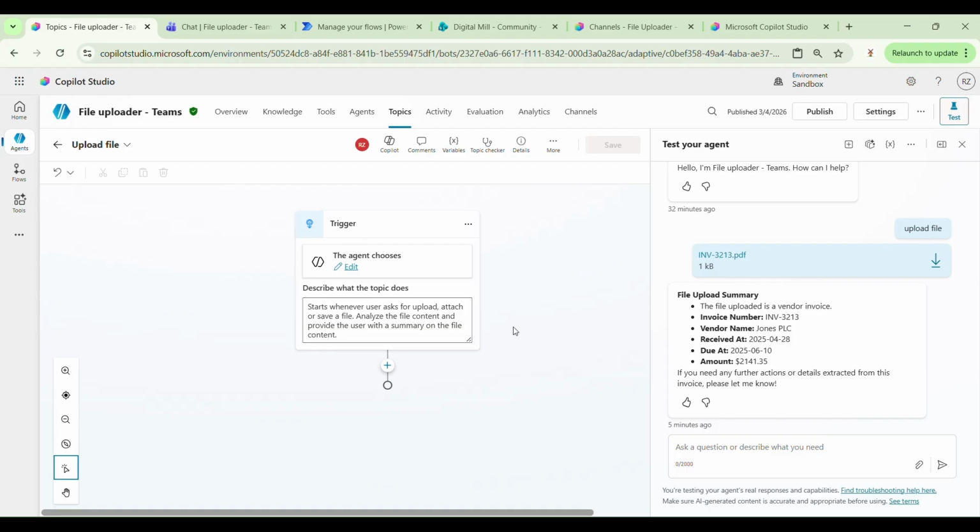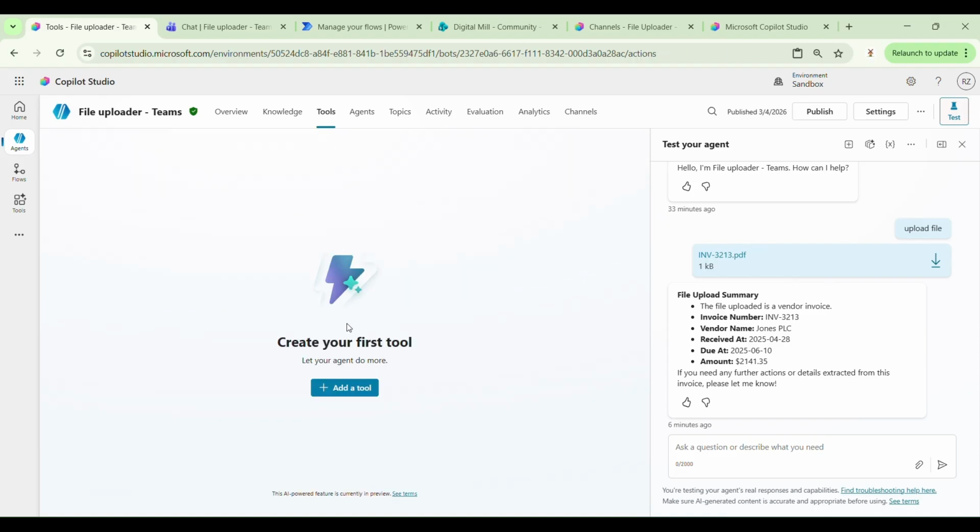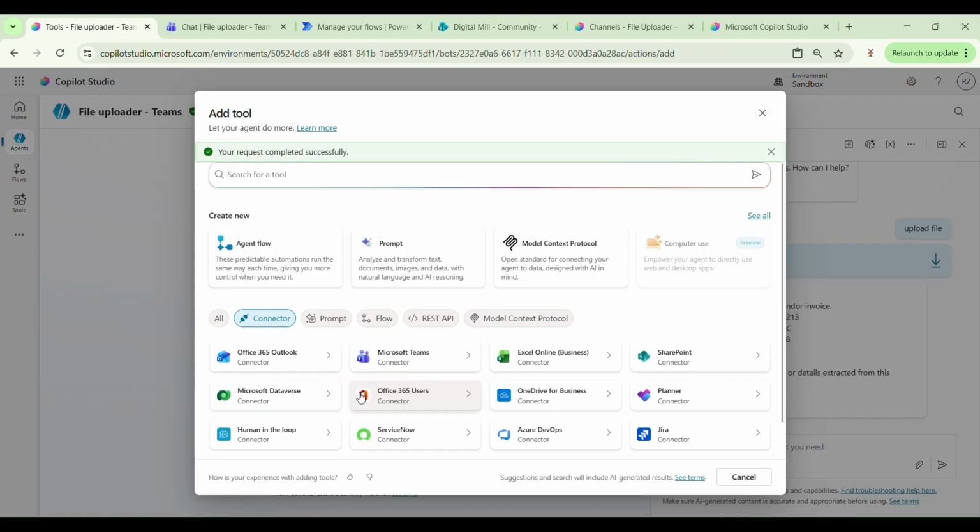This agent is already deployed to Teams, and here in the test pane, you can see an example of this upload file topic working. So now let's make a few changes here so you can save this file to SharePoint instead of just summarizing it. And the first thing to do here is to create a new tool. So I'll come here onto the tab and select the tools, and I'll add a new tool here.